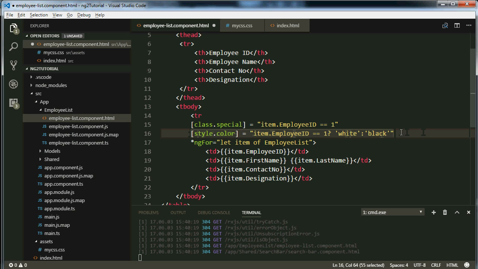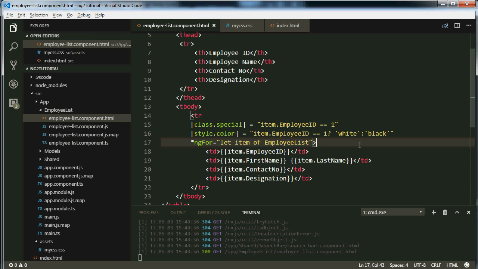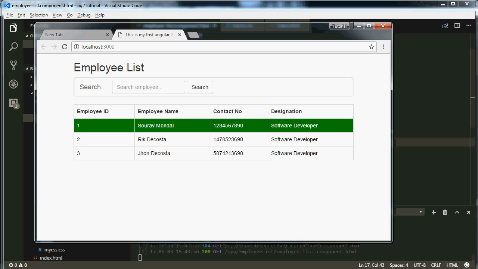This ngStyle is a little bit different than the ngClass attribute. Here we have to provide the value of the property we are using in case of ngStyle, not true or false like ngClass. That's the reason I have provided white when this condition is true, and if this condition is false, then the text color will be black. Let's save this one and see the browser if any changes happen. You can see here now the text color is white and it's now readable.